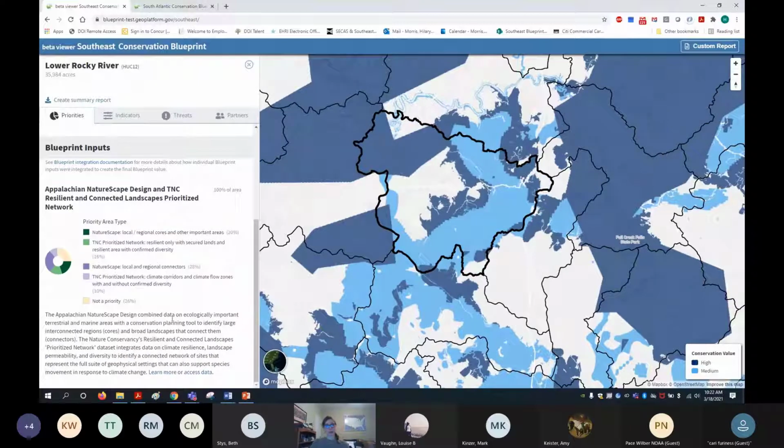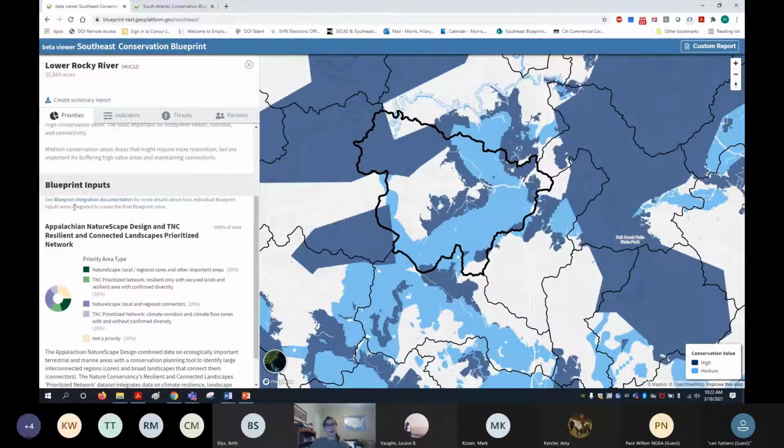So this is just telling you how the categories from the underlying plan are scoring. There's always going to be a little bit of information about what this plan is, how it was developed, and links to learn more about it or go elsewhere to access the source data if you want to dig into it directly. And then you can see this mention of the blueprint integration documentation.